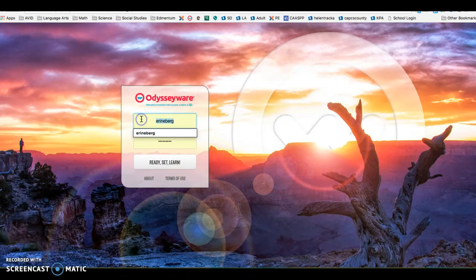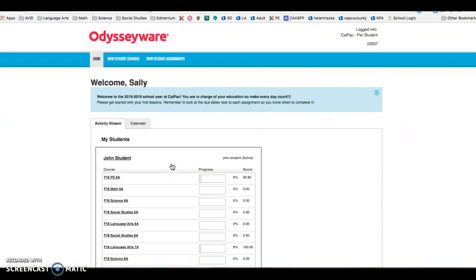and you're going to fill in your email address and your password. Hit ready, set, learn. And you'll see that you're brought to the landing page of the parent portal. It should say welcome and your name up here.